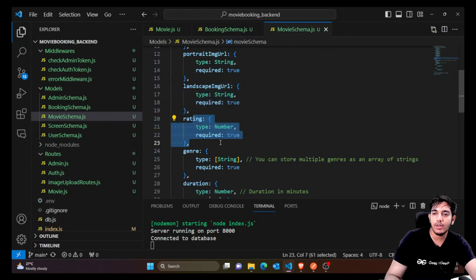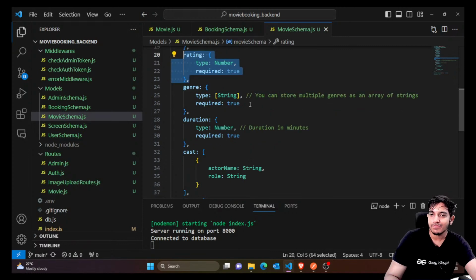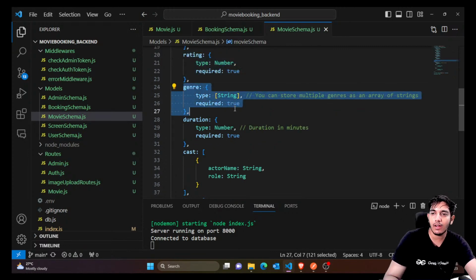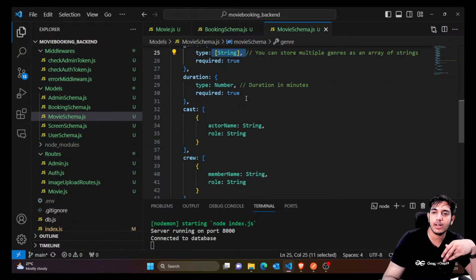Then the rating of the movie. Rating of the movie would be out of 10. Automatically, we would take it out of 10. Genre would be any genre you can pick. You can pick multiple genres like action, thriller, comedy, drama, anything. Multiple. You can see it's just an array. It can contain multiple fields.